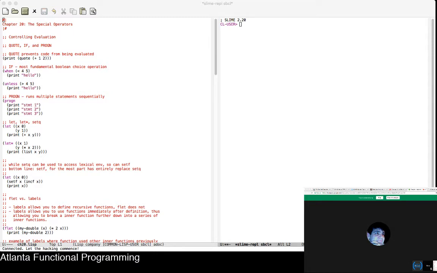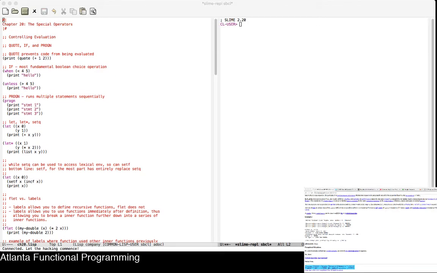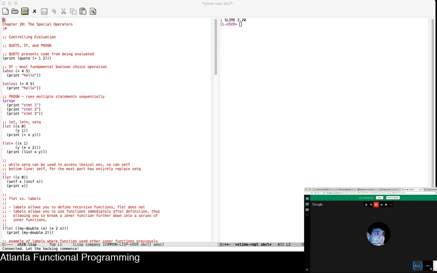Today we'll be discussing the nuances of the special operators as discussed in Chapter 20 of Practical Common Lisp. Now, what are the special operators? Really, Peter doesn't give a good explanation as to what the special operators really are.